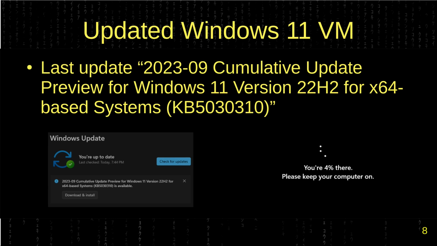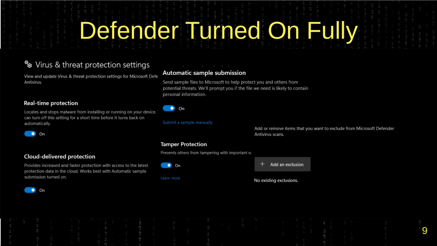The Windows 11 virtual machine is fully patched. For reference, the last update was the September 2023 cumulative update. Also, all of the Defender options are fully enabled and no exceptions are entered. I even enabled automatic sample submission, although if you're developing something that is malicious, you probably don't want to be enabling that. As you will see later, it, however, doesn't likely make that much of a difference.